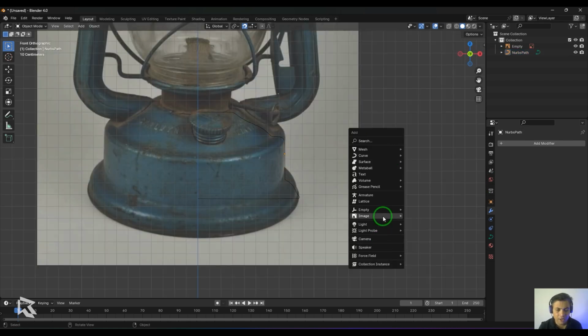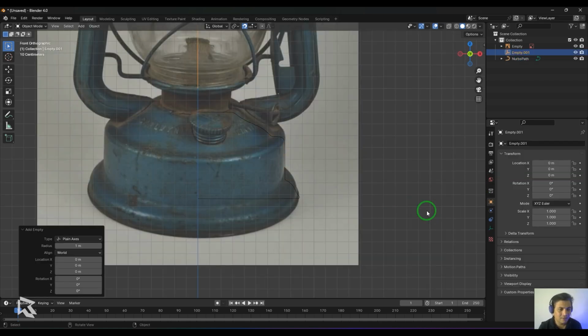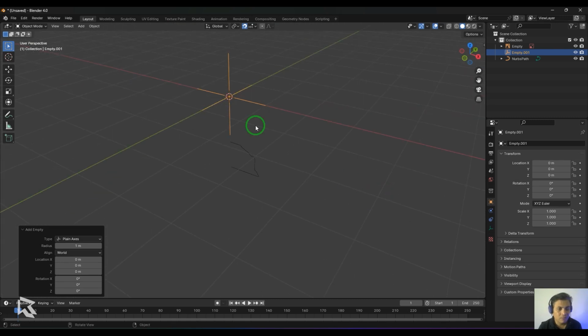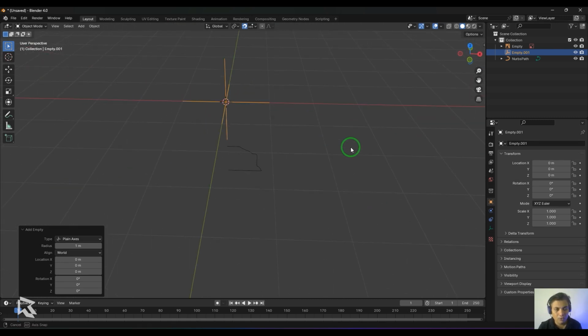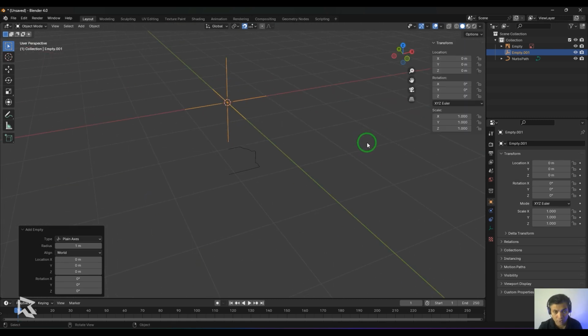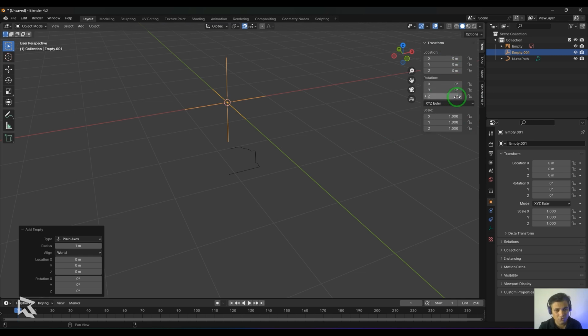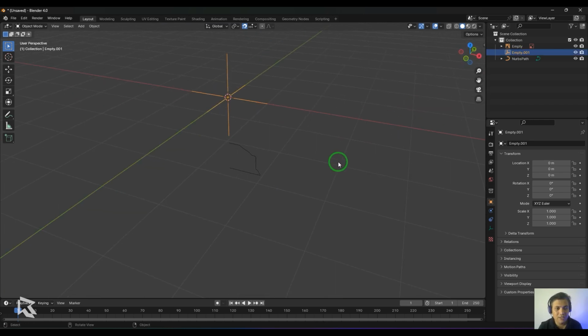Okay, so I'll just undo and then go to the front view here. Press Shift A, go to the empty, and then choose this plane axis, which is going to create a crosshair sort of empty, which is only visible in the viewport. It has got the transform node, but it does not have any shape. It is not renderable. It's there just to help you out in certain transformations. So let's keep this empty, which is empty 001, in the empty folder here.